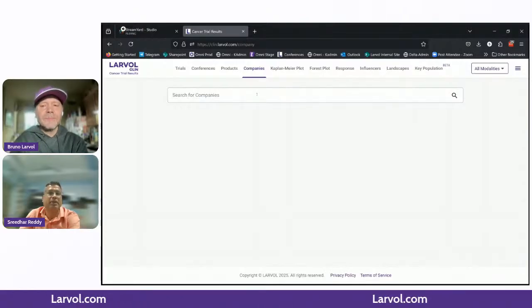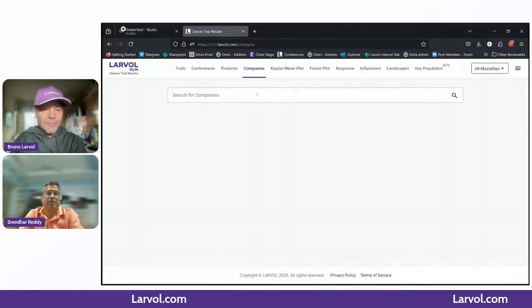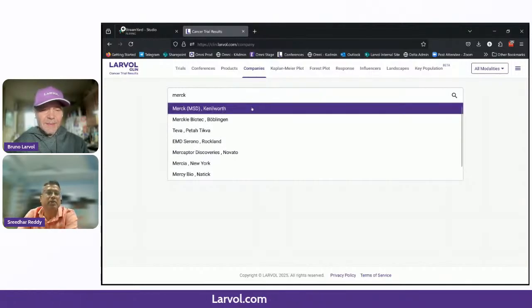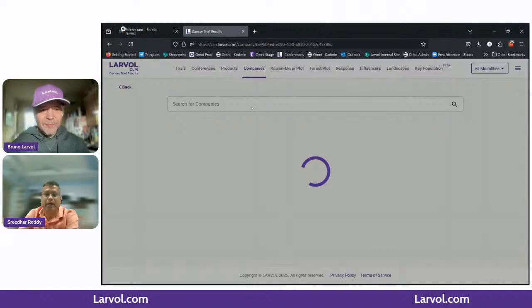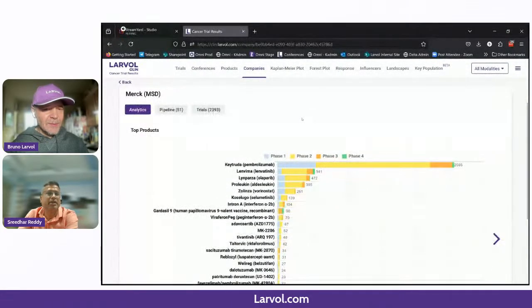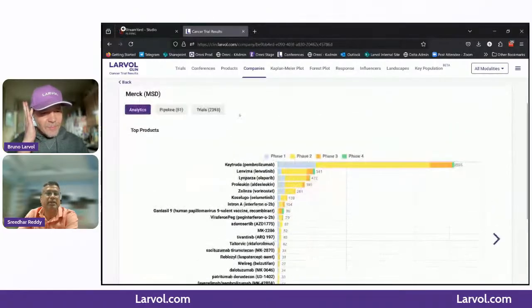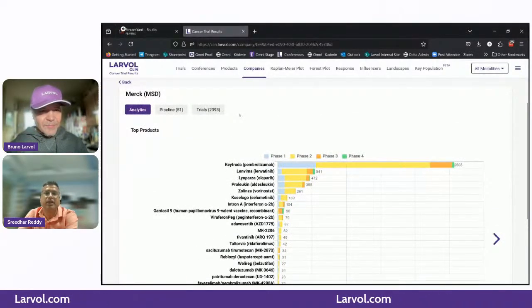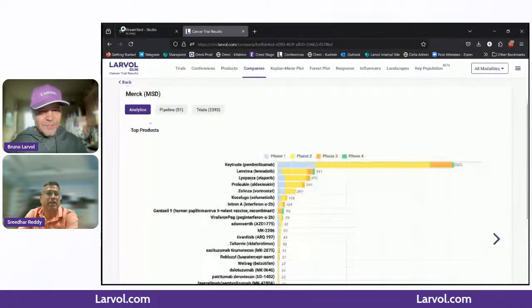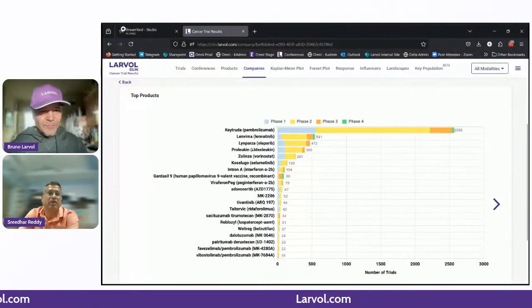So when I go to the company's tab, the first thing I do is search for the company of my choice. Maybe I'll start with one of these popular companies, Merck. I see a drop down with the list of all matching companies, and I can select the company. It opens the analytics tab by default, where you see the top products for Merck in this case. Then there is a pipeline tab, and then there is the list of all trials that are associated with that company.